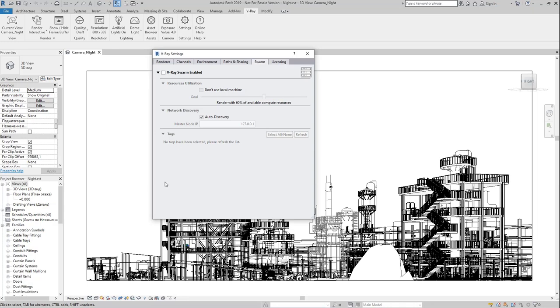So to run a Swarm rendering, there are a few small steps which you will need to complete. Note that this is done basically only once as an initial setup. After that, you will run Swarm in one click every time. These initial Swarm settings can be defined upon installation or from the Swarm tab in the V-Ray for Revit settings panel.